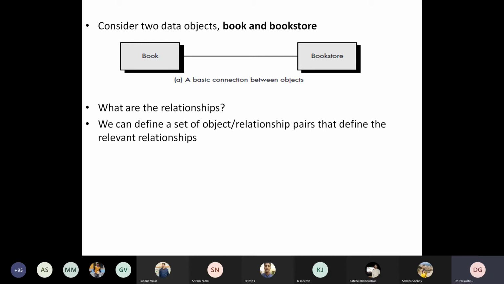So now the idea is, after defining the data objects like this, you had also defined the attributes for book separately and attributes for bookstore separately. The attributes for the book may be the book name, book ID, book price. Similarly for the bookstore, the location and name of the bookstore. So we have different attributes that we finished. Now we are trying to relate these two data objects. So we can define a set of object relationship pairs that define the relevant relationships.